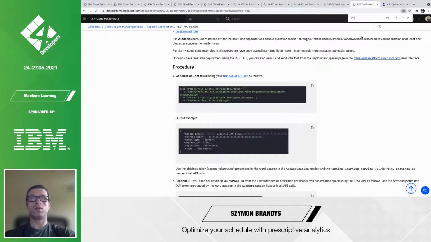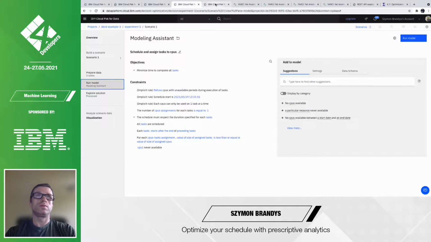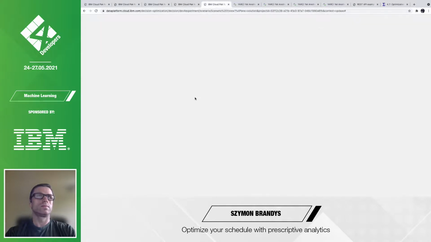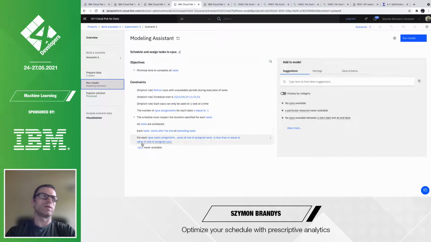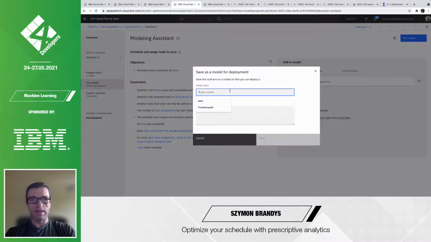If you don't follow all the steps that I'm showing right now, you can go to dataplatform.cloud.ibm.com docs, and if this presentation is recorded, you can find the URL and go through this procedure. Basically, there is a sequence of steps you need to do now. It's saving the model for deployment, and so let's see.